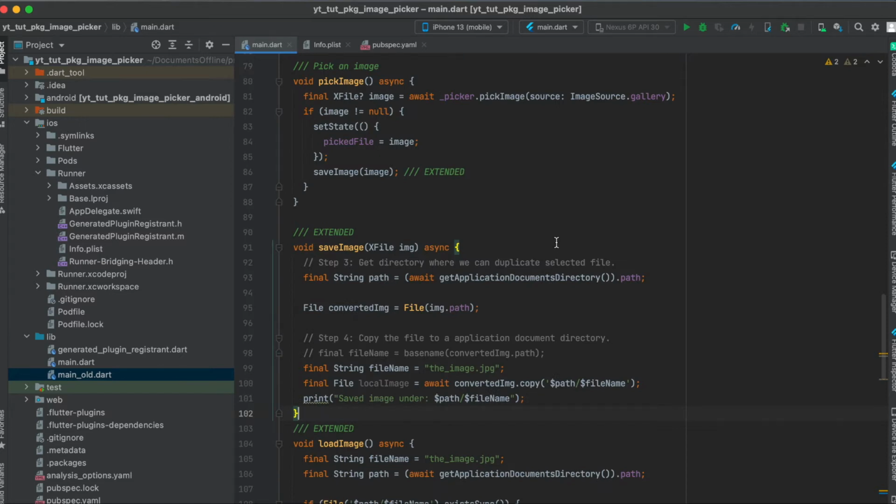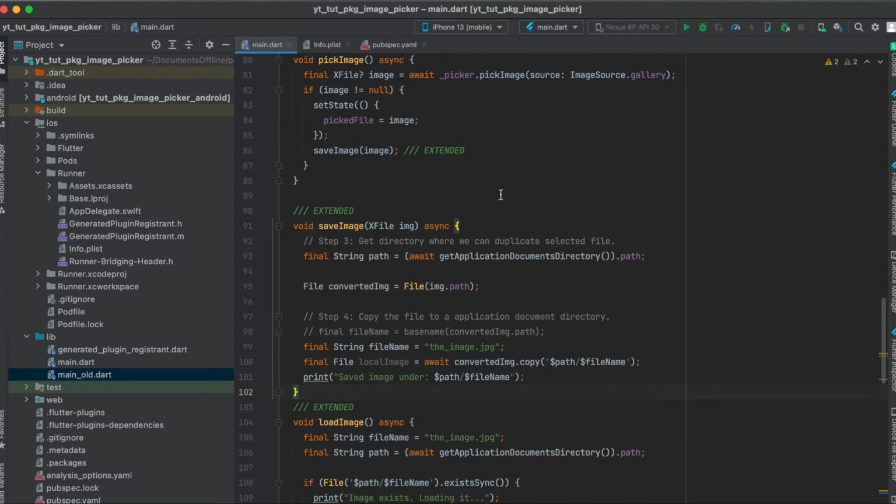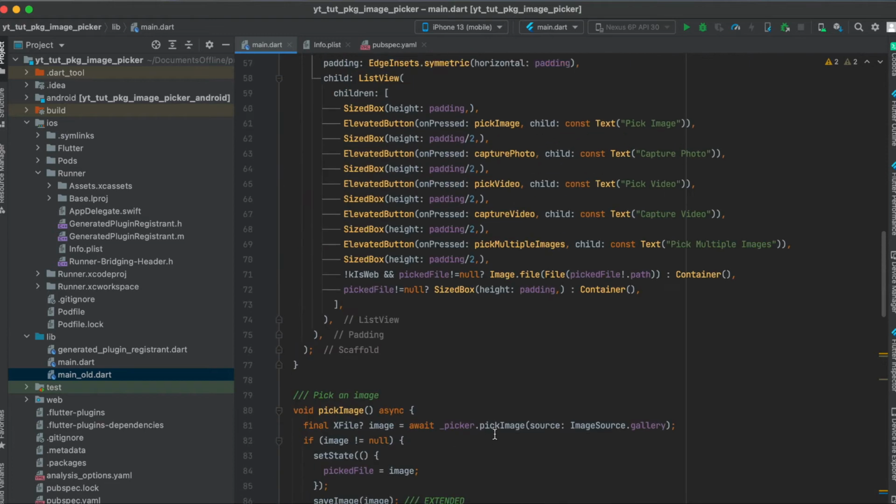Now I'm gonna extend the existing code for the image picker tutorial I already did. If you haven't checked this out yet, I recommend you to watch it before you watch this tutorial, because you need to know how this app basically works for you to understand what I'm going to explain now. So I'll keep this explanation very simple.